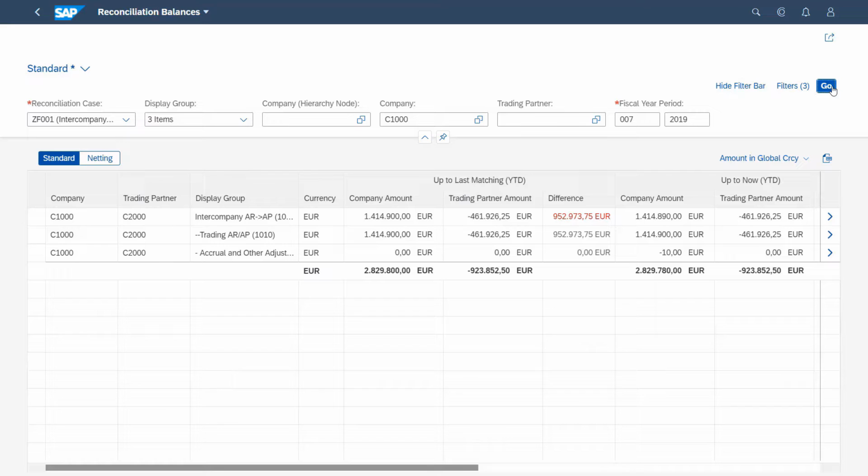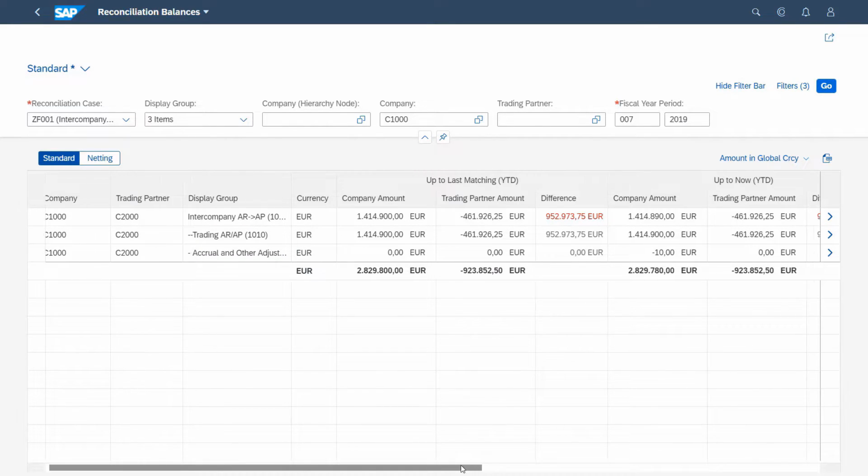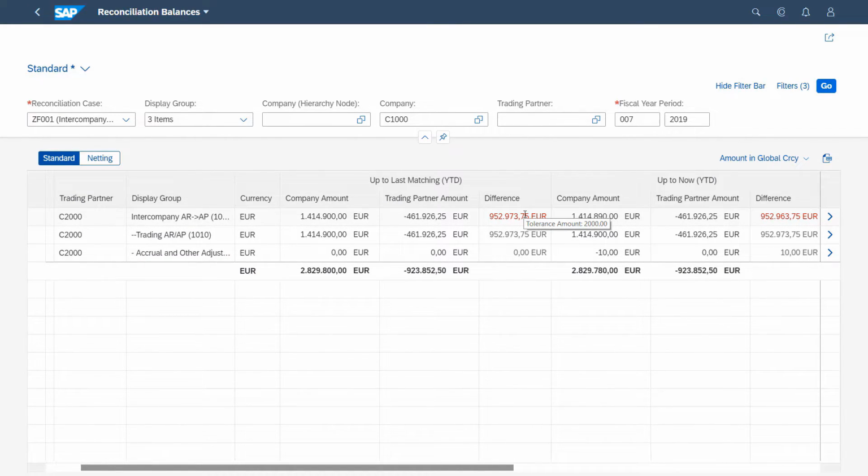The first display group shows the amounts of all paired accounts that need to be reconciled. The second and third are defined to further break down the amounts to those from real transactions and those from accrual or adjustment postings. The difference between receivables posted by C1000 and payables posted by trading partner C2000 is close to 1 million euros. This far exceeds the defined tolerance value of 2,000 euros, hence the red color.